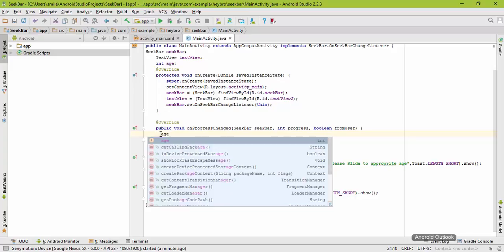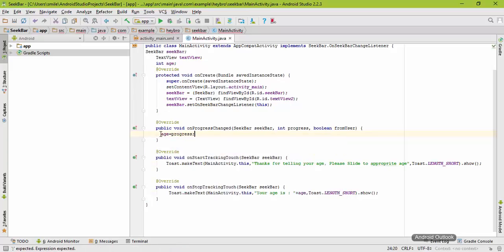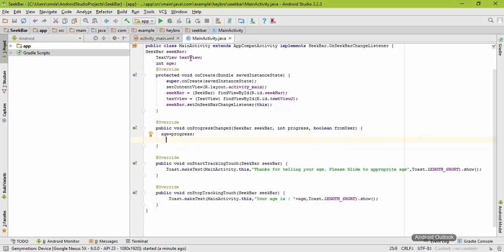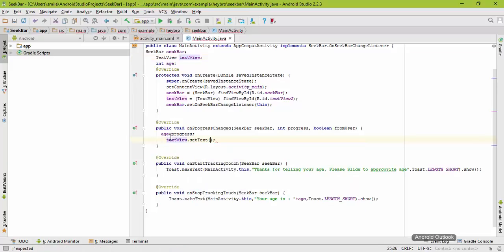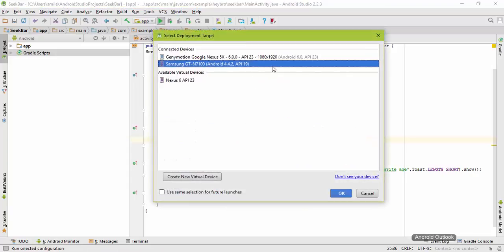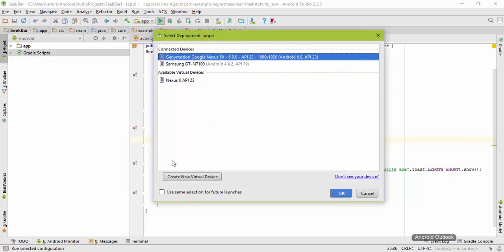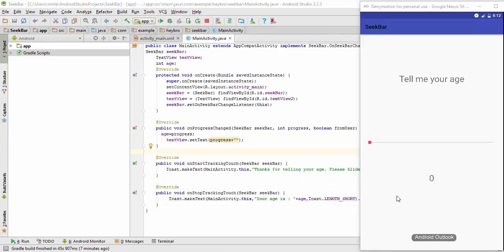Now let us assign this age to the progress, and we can set the content of this text view here as textView.setText. Let us assign it as progress, and let us make it a string. So now let me run our application. So let me choose my emulator and hit OK, and here is our application.